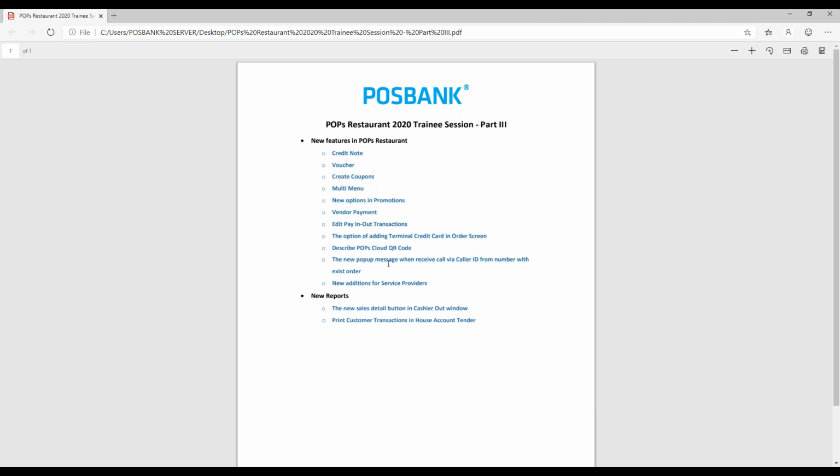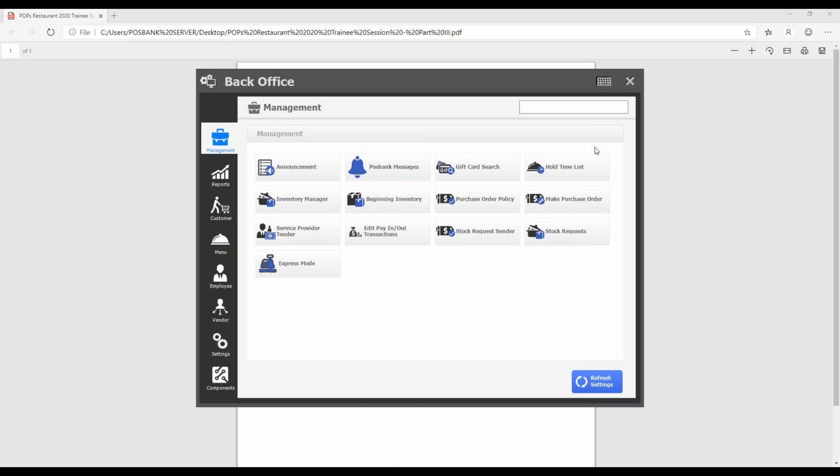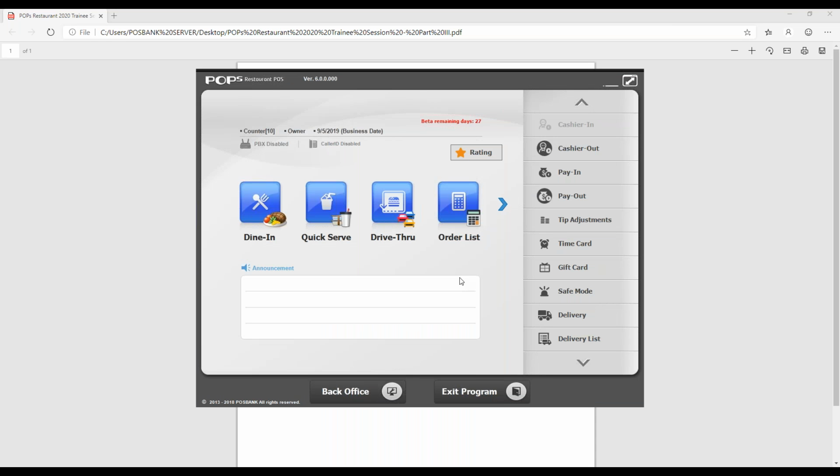The new pop-up message when receiving a call via the call center from a number with an existing order. For the restaurants that are using caller ID, we developed a new option for them. If the customer called again and he already has a delivery order still open in the system that didn't depart, it will ask the waiter or the cashier, do you want to modify that order or create a new order for that customer? So let's connect caller ID and check that option now.